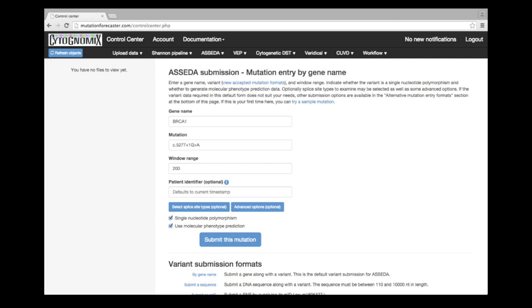The window range specifies how many nucleotides away from the variant ASSEDA will scan for other sites, natural or cryptic, surrounding the variant. You can optionally specify an individual identifier. This identifier will only have an effect on your analysis if you export your ASSEDA results to your personalized CUVD database. Entering an identifier here will set the variant ID within CUVD. If no identifier is specified, the ID will default to the current timestamp.